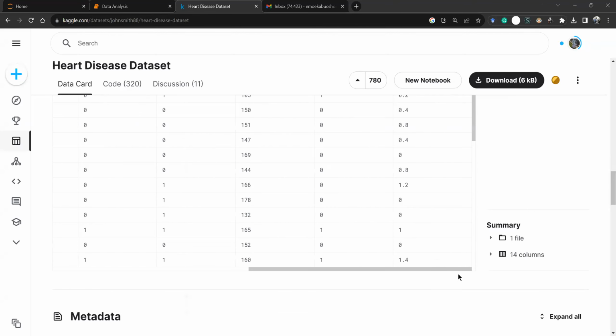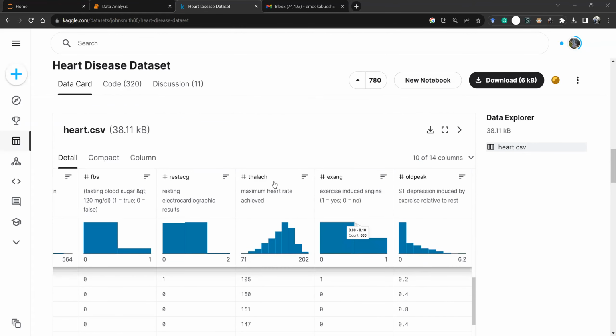Then this column tells us the maximum heart rate. How fast is your heart beating? The speed at which your heart is beating. What is the maximum speed? When someone's heart is beating too fast, a lot of the time it can lead to high blood pressure. So this is asking us, what is the highest speed at which the person's heart is beating? Does that make sense?